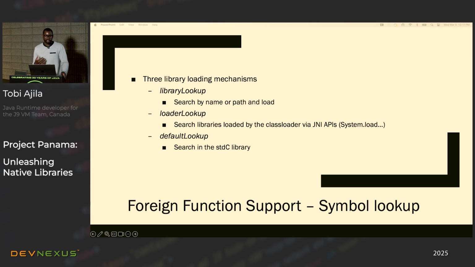So there are three main library loading mechanisms. There's library lookup that we just looked at, which loads the library. There's loader lookup, where you can query symbols in libraries that the class loader has already loaded. So if you had some other JNI code that called System.load, for example, and loaded some libraries in the class loader, you could use the loader lookup to search for symbols in those libraries. And then there's default lookup that essentially provides a lookup for symbols that are in the system library, so things linked with standard C.